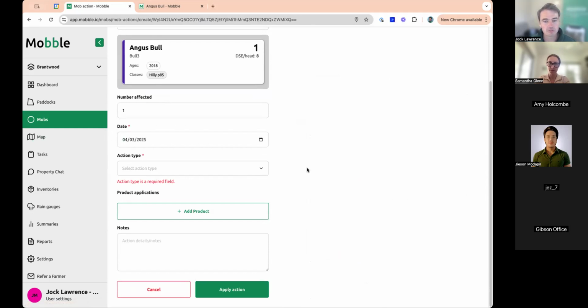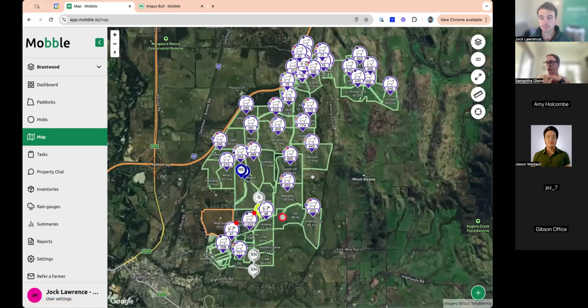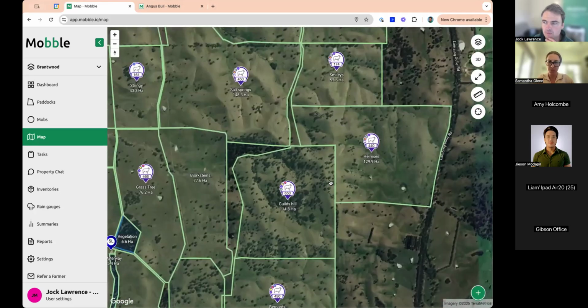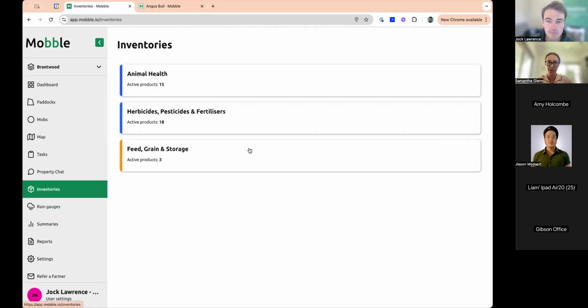Is there anything else that I should be covering there, Sam? Jock, I have had a question back on the inventories, around the best and easiest way to keep track of batch numbers, particularly with vaccinations. Great question. We made some changes maybe 6 months ago around the inventories to try and make this easier, but I do know there are a few teething issues with it, and with how we can do it better.